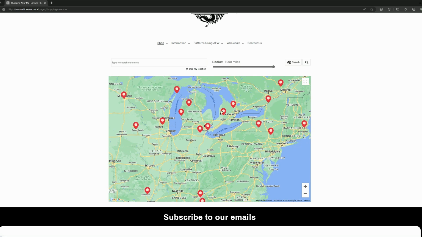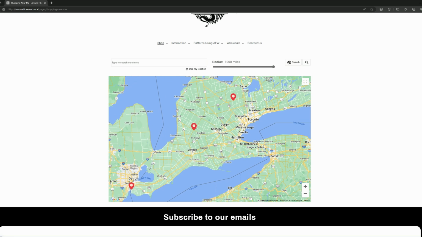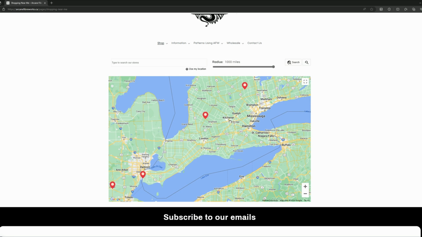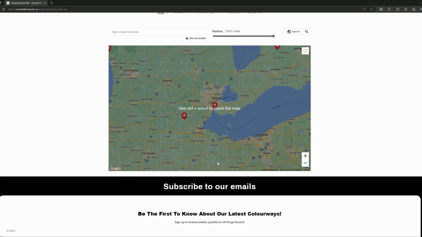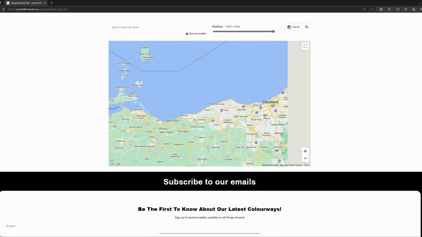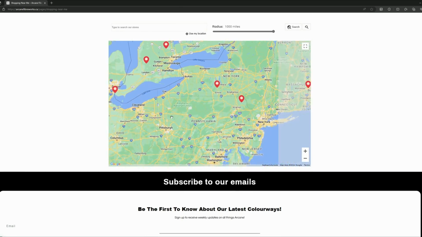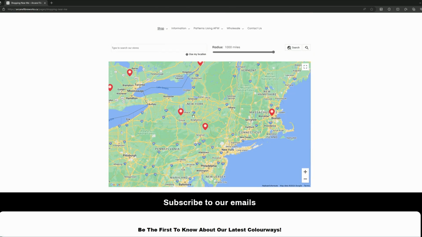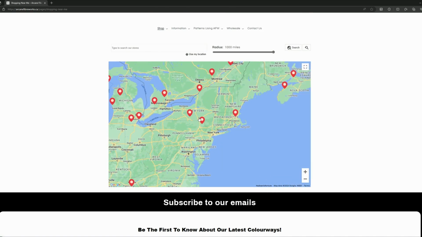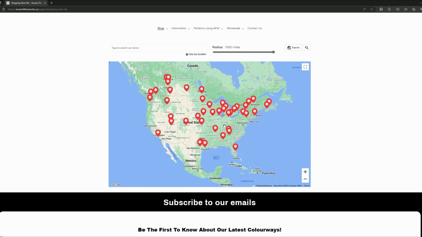So if you want, zoom in a little bit. If you're in the Toronto area, we got a couple stores. There's one really close to Detroit. That's on the Canadian side, but same difference. And then what can we do here? Let's just zoom out a little bit. There's 3 or 4. Also, make sure you sign up for our emailers. Be the first to know about some new colorways, for sure.